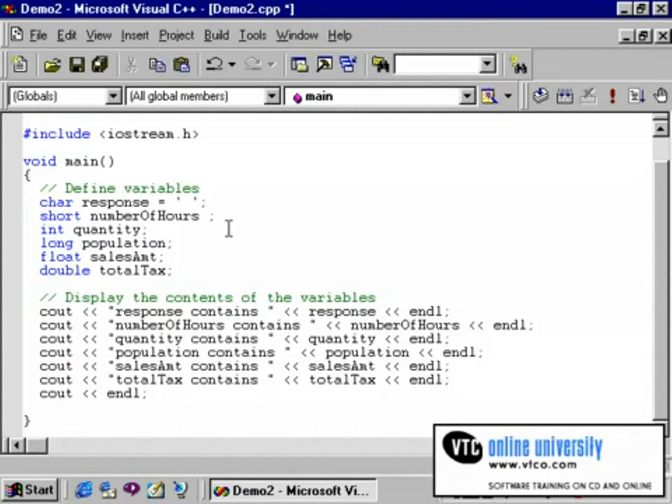We should give number of hours an initial value of 0. Likewise, the quantity should have an initial value of 0, and the population. Each one of these is a type of integer variable, so we're giving them the initial value of 0. Float, on the other hand, should be given the initial value of 0.0, which is the proper way to initialize any variable which can support decimals. Likewise, double can support decimals, so we give that an initial value of 0.0 also.